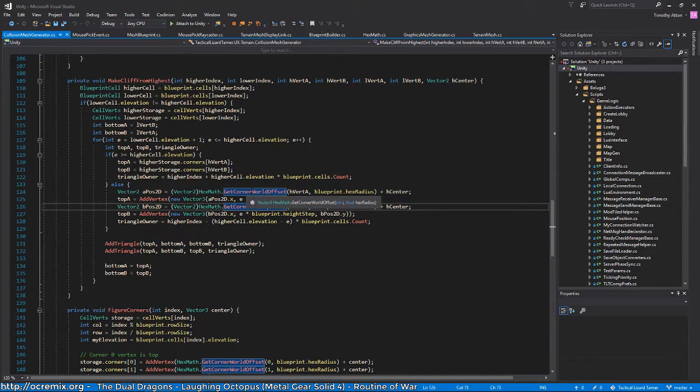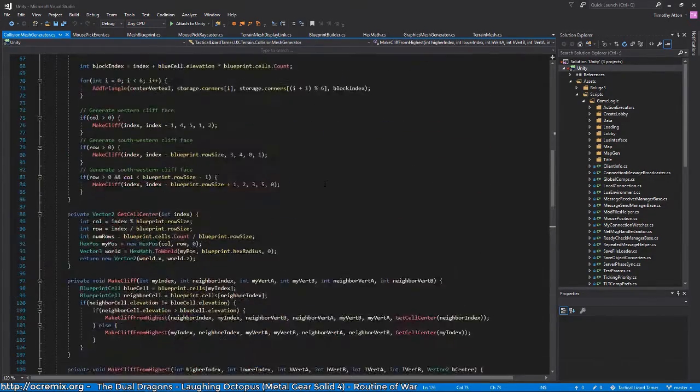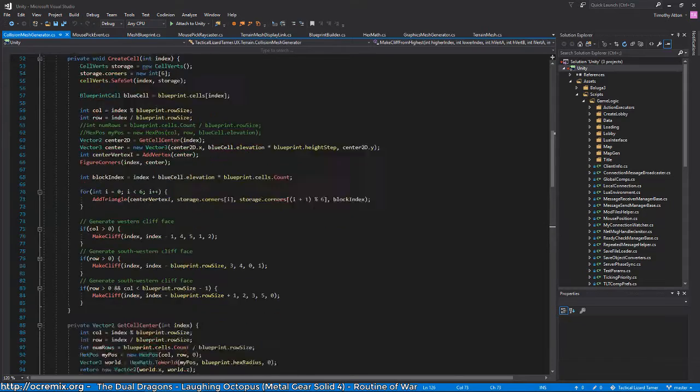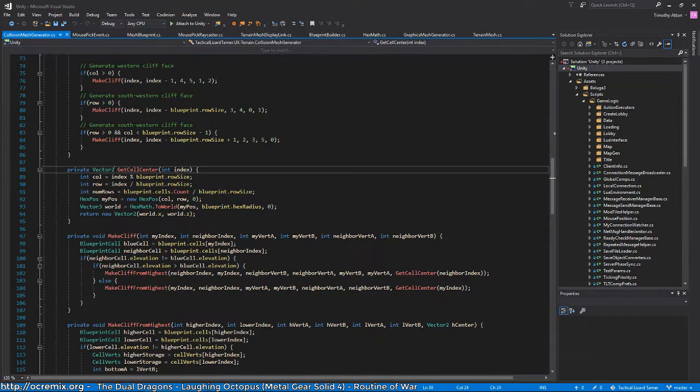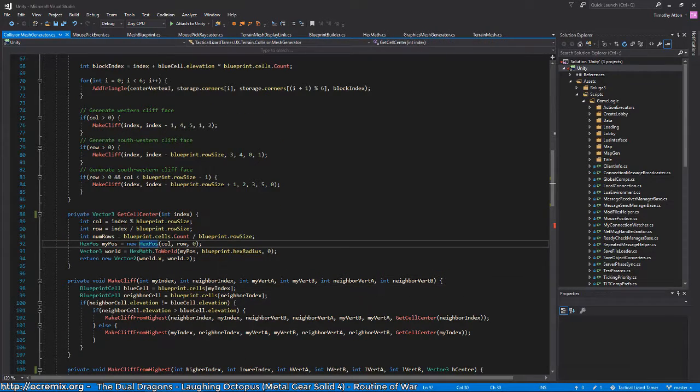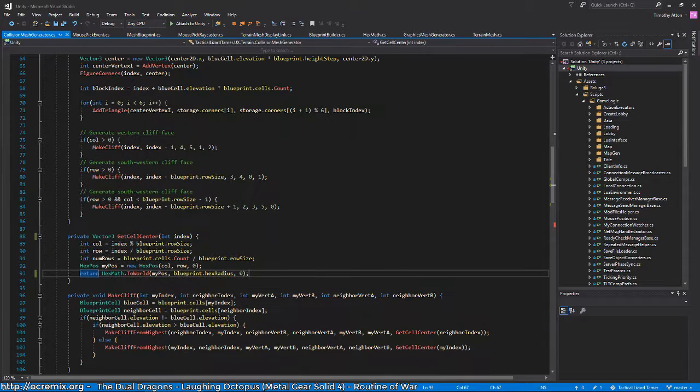Oh, it's because this get corner world offset is using the X and the Z to store the information, and the Y is just 0. So I think a lot of the confusion here has come from converting from these vector 2s to vector 3s, so I'll convert back to just using vector 3s. I'll just need to remember that we use the X and the Z coordinate for the horizontal, the non-elevation vectors, and the Y is elevation.